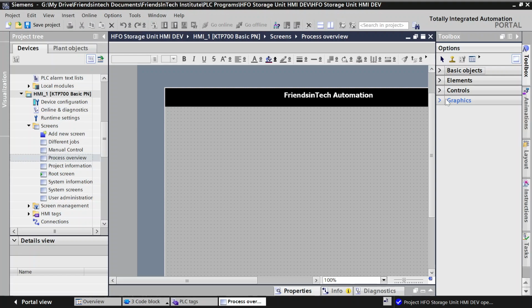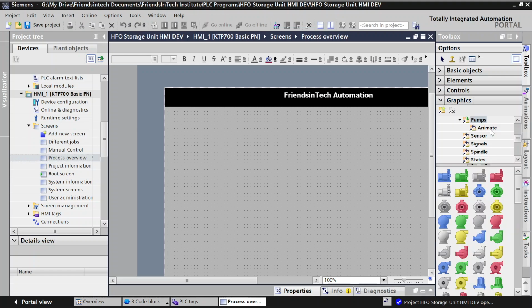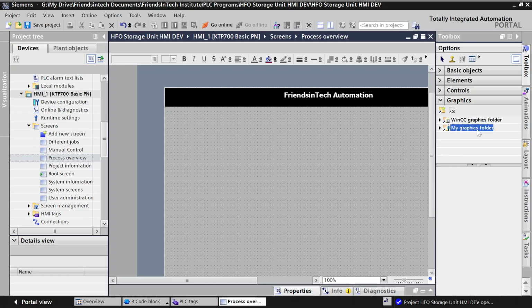So if you come to graphics here, we have WinCC graphics. Just a minute here. Let me just close this here. So we have WinCC graphics folder and your own graphics. So under my graphics folder, you can decide to add your own SVG files or the JPG, just your photos and everything. You can add them under my graphics folder. So you can import graphics. Okay. So let's just work with WinCC graphics folder, and we need to add pumps.